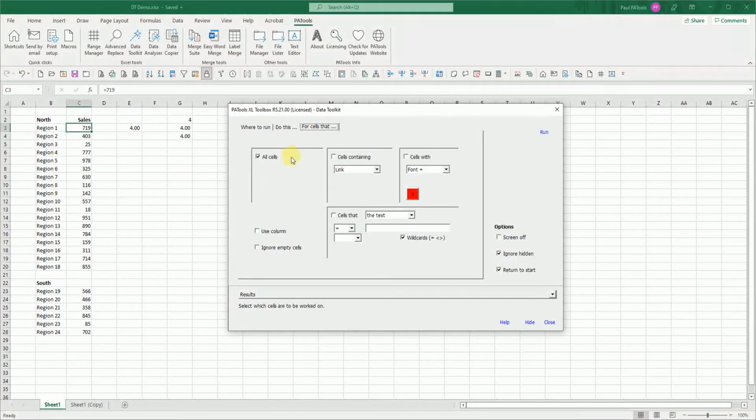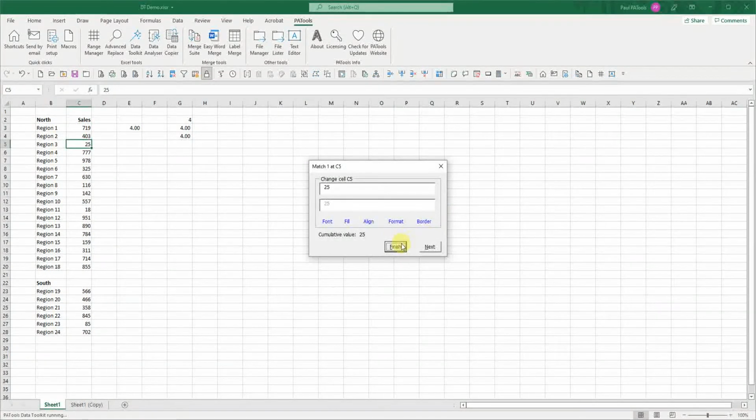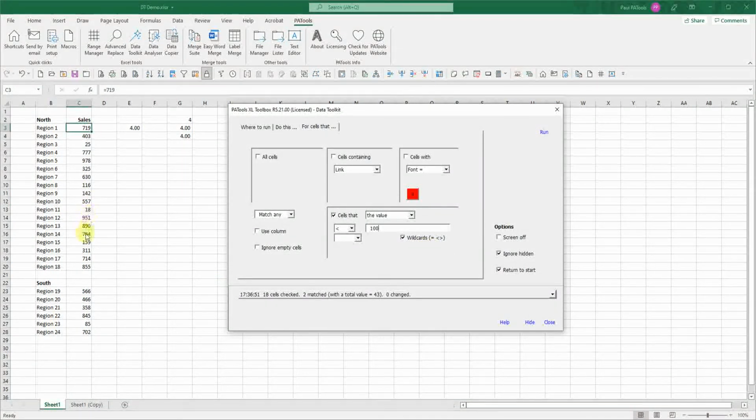And what's the criteria? For cells that, and I'm going to come down here and say where the value is less than 100, and we will just go run. You can see it started and it's found the first match at C5 where it's 25. We go next and it's found another one at 18 with a cumulative value of 43, and it carried on down till it got to here and then it's gone back again. You can see 18 cells were checked, 2 matched with a total value equal to 43, and none of them were changed.